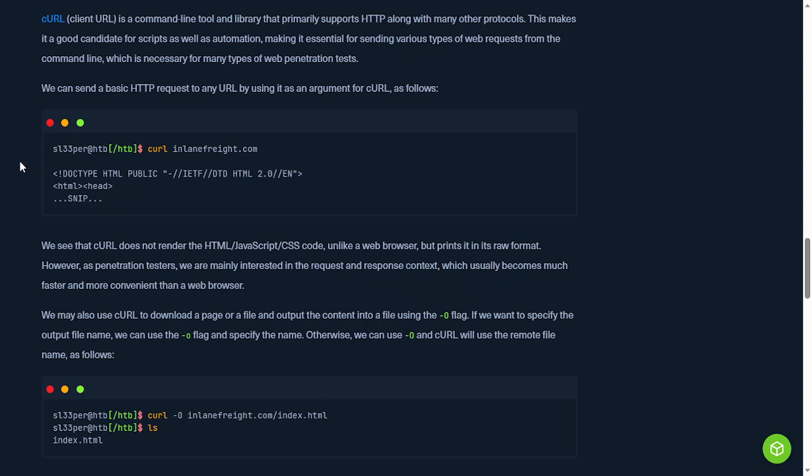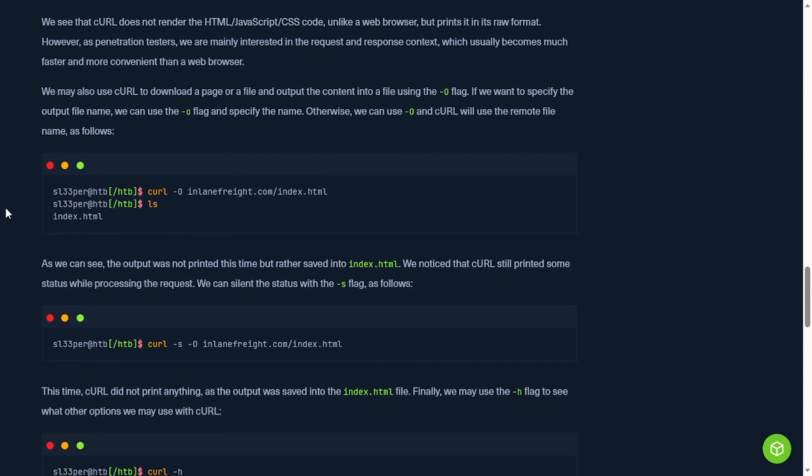So we curl inlanefreight.com and it brings back the HTML code of that website.